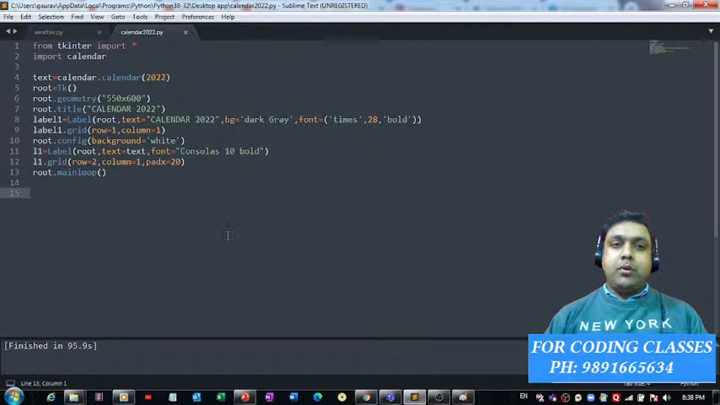In this tutorial we are going to talk about this calendar module. It is again a module which Python supports and it comes along with the Python setup file. So if you have Python on your device, you do not have to install it separately.